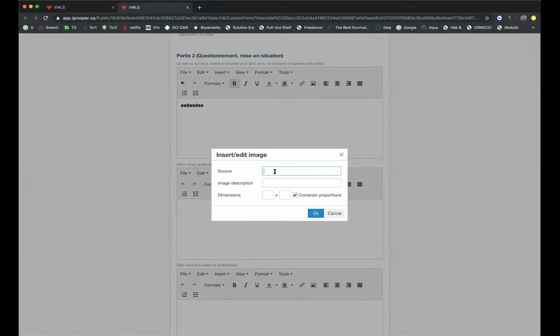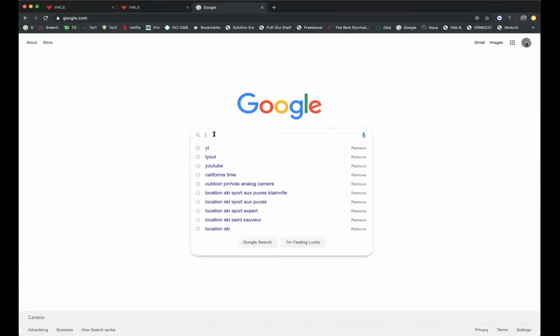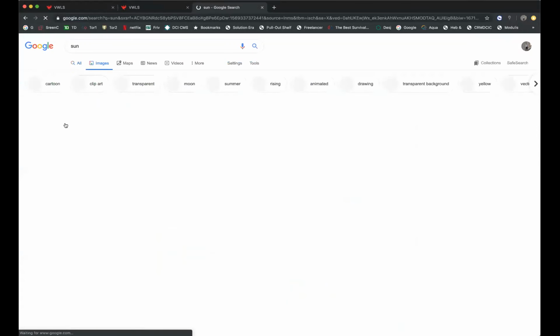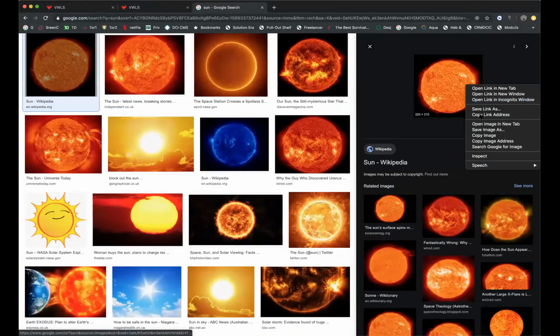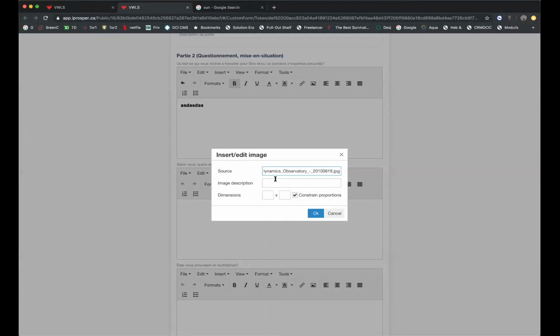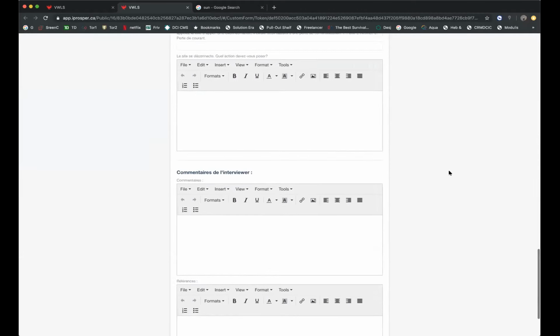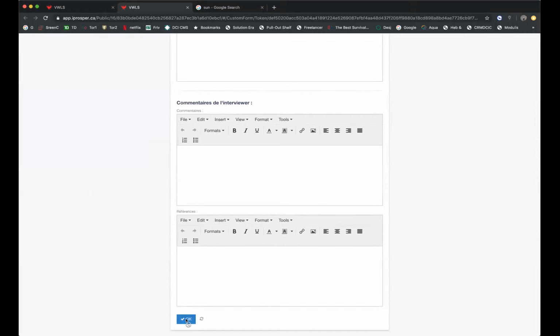If you want to insert a picture, you could go on Google, type sun, go to images, and if you want an image of a sun, you copy the image address and add it here. I'm going fast, but it's just to give you an example of what you could do in the forms. And then when you're done, you click OK.